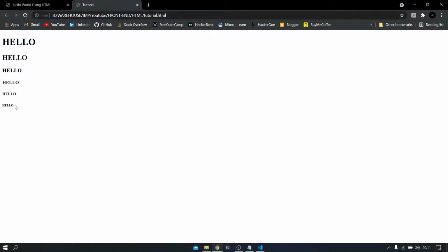Now I'm pretty much sure that you won't be using these last three as a heading. You can use them in any other way, but most probably in a heading section you will be using H1, H2 or H3. But in total there are 6 heading tags available in the HTML syntax. Okay.